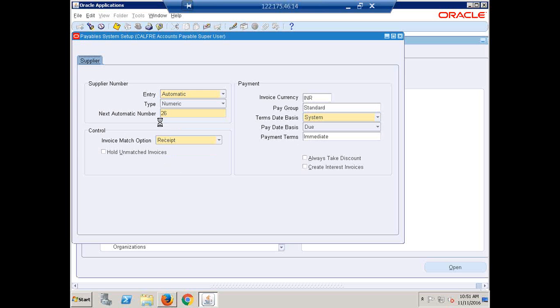Clear, right? If I ask where we can set supplier number generation, what do you have to say? In payables system setup. Where can we set the receipt number? One person, please don't give a group answer. Tell me where we can set the receipt number. In purchasing options.